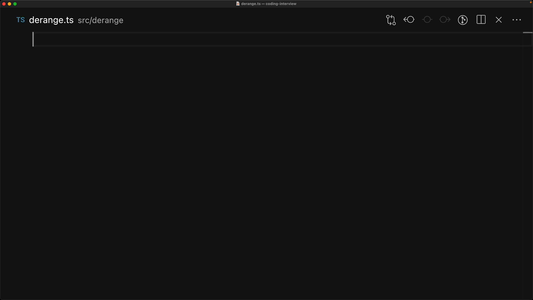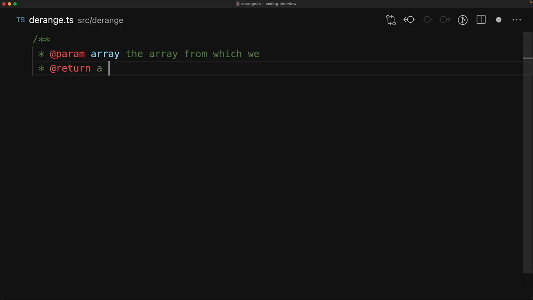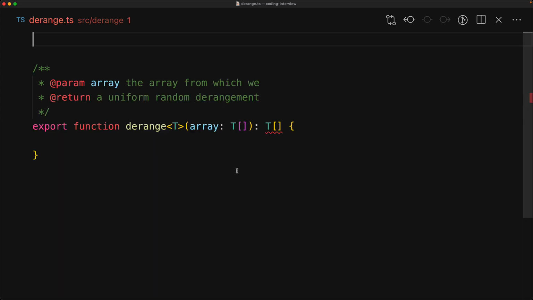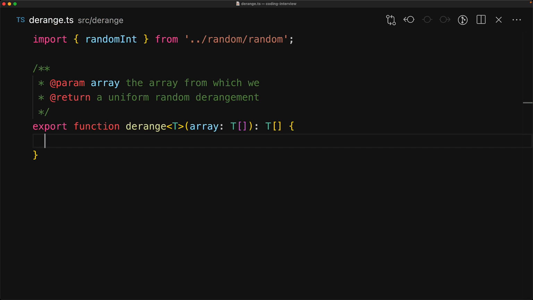So with the test out of the way, let's jump into our implementation and build a skeleton for the function that we are looking for. We take an array of items t and then return a uniform random derangement of that input array. Now to help us along in our journey, we will bring in the random integer function, which we have a lesson dedicated to so that we don't have to recap that over here. And then within the function body, the first thing that we will do is create a copy of the input array because we do not want to be mutating someone else's owned array.